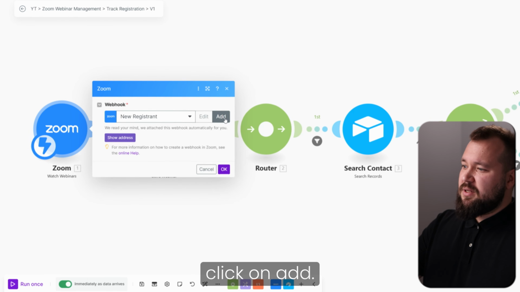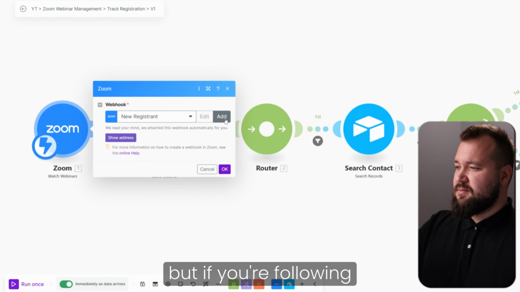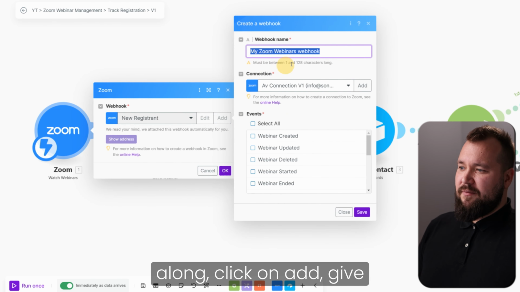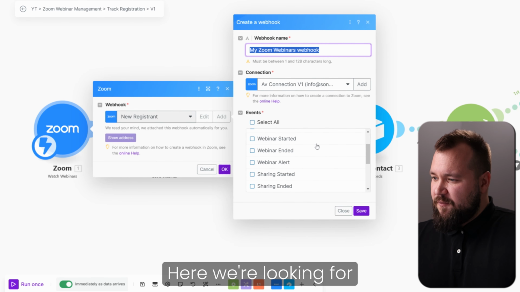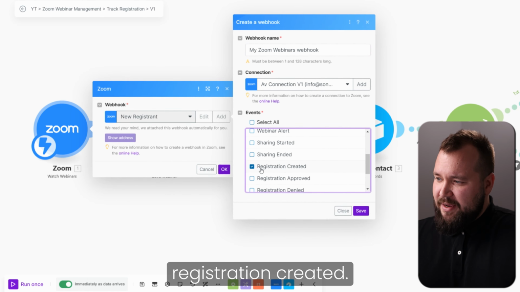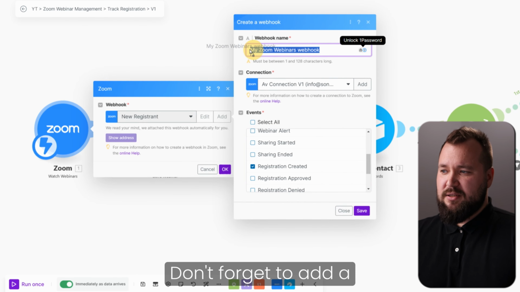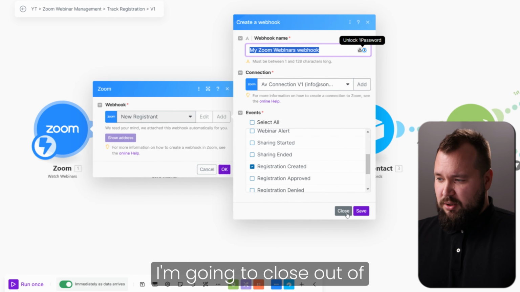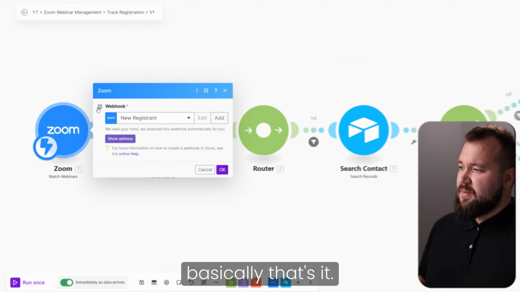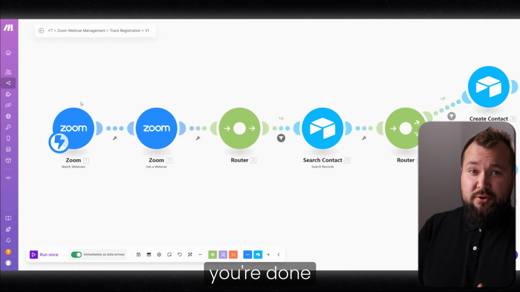So first and foremost, click on add. I've already done this, but if you're following along, click on add, give it a webhook name. Here we're looking for registration created. Make sure that this thing is checked and press save. Don't forget to add a name, right? I'm going to close out of this, but basically that's it. Once you've set that up, you're done with your trigger.